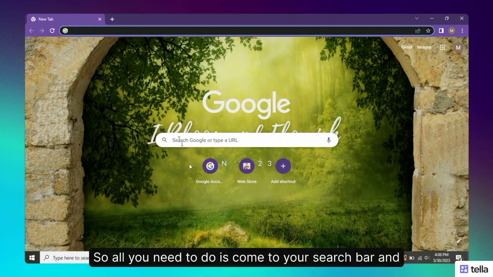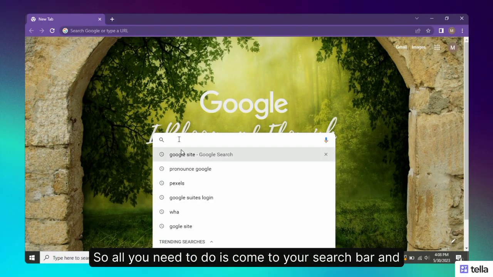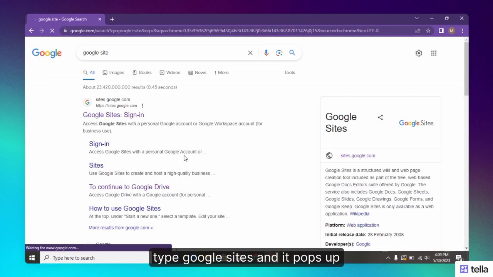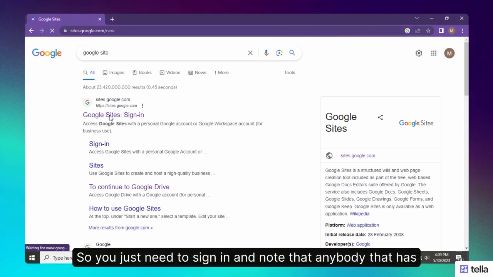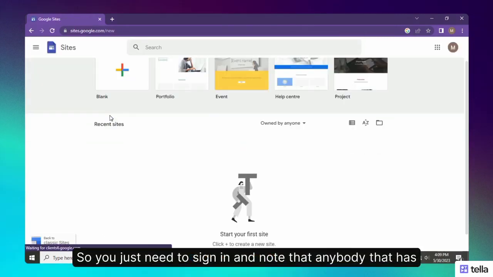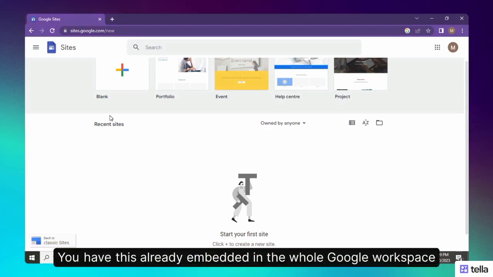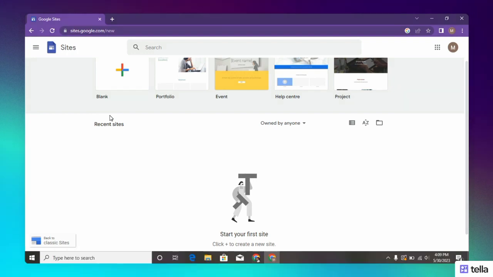So all you need to do is come to your search bar and type Google Sites and it pops up. So you just need to sign in. And know that anybody that has a Gmail account can do this. You have this already embedded in the whole Google Workspace.